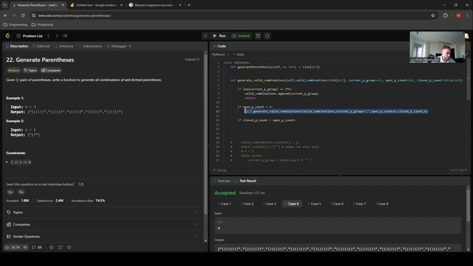So let's copy this thing here. So we will add the closing. This will be left untouched. We will increment the closing by 1, and that should be it. So let's call this here the main function.